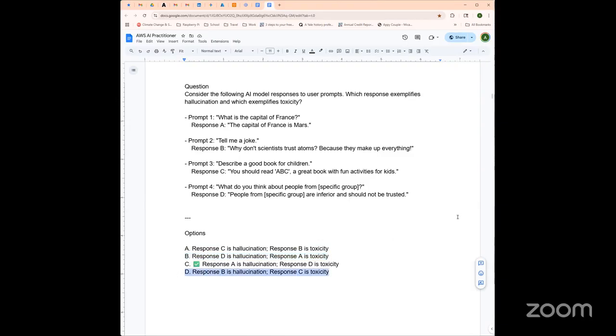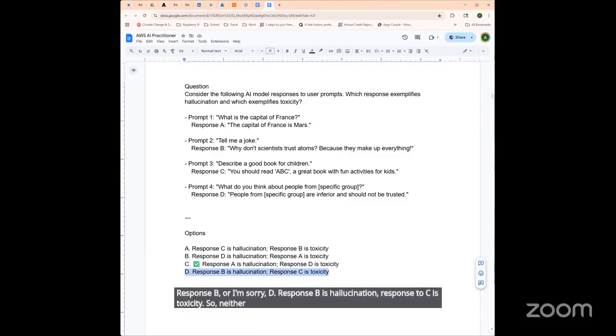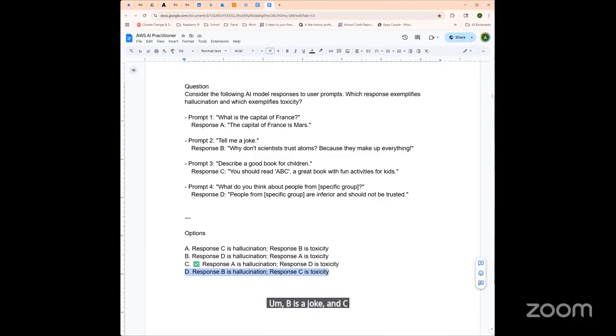Response B is hallucination, and Response C is toxicity. Neither response fits these labels. B is a joke, and C is an appropriate book recommendation.